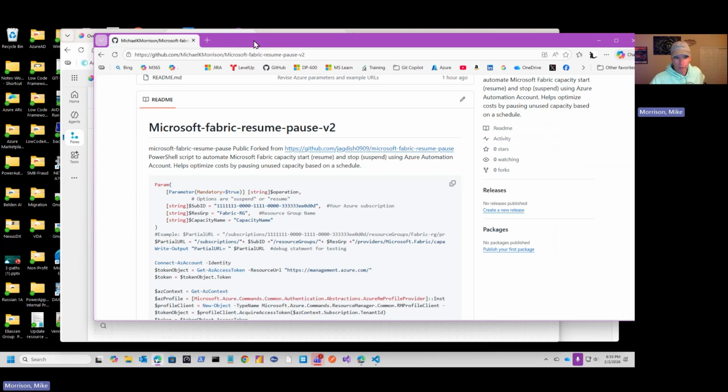So that's going to be mandatory if I have it defined that way. And I've been playing with it a lot. So it'll use everything else I have. Most people may not want to have to change that a lot. Most people may only have one Fabric capacity. They can hard code all of this, and then just use this to suspend or resume.